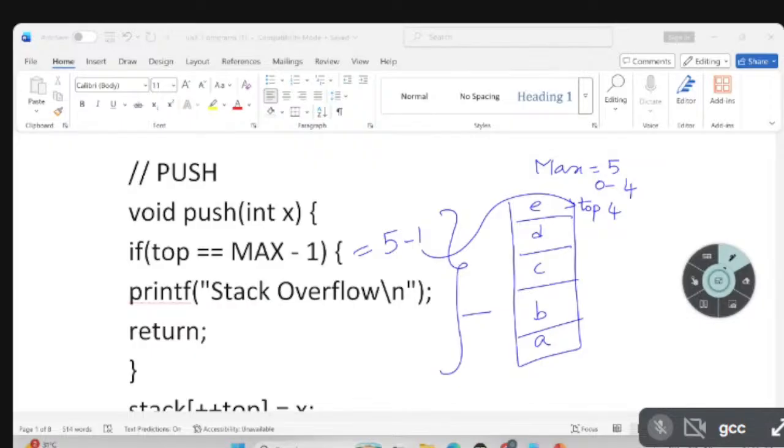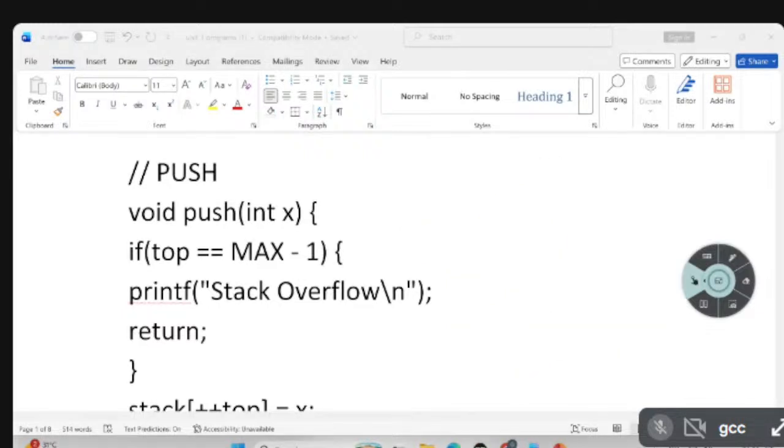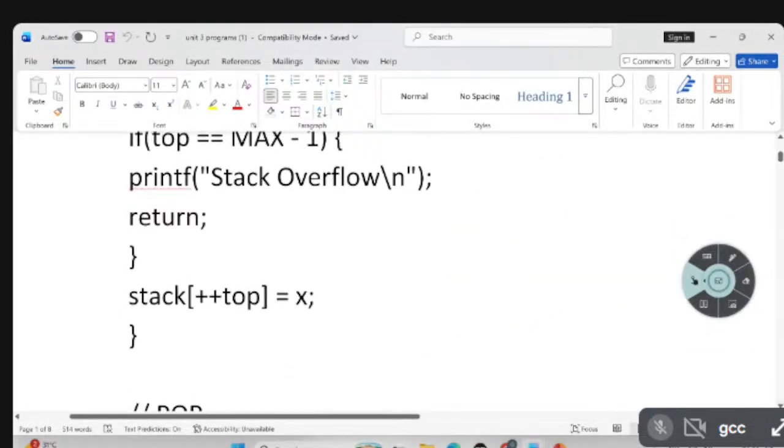Next, if the stack is not full, what will you do? You are going to add the elements one by one. Top will become 0. When you keep adding, top will become 1, 2, 3, top is equal to 4. So for that, what are the steps? Write down: stack of plus plus top. So you are incrementing the top, and then adding the element to the stack. Completed?